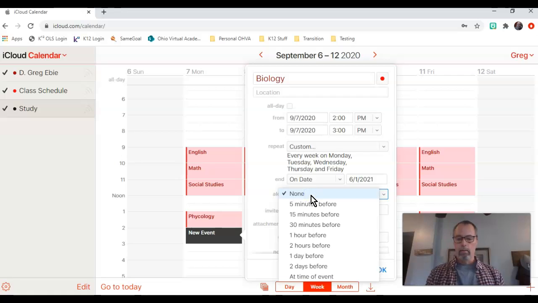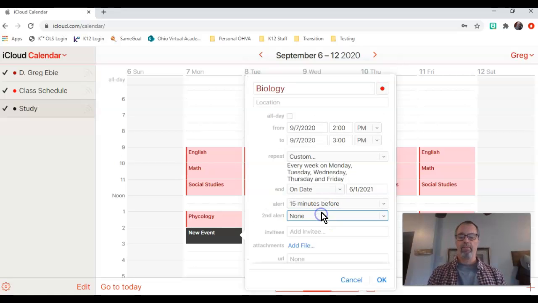And do I want an alert? Notice this will give me a reminder. So hey, give me an alert 15 minutes before my class starts. If you want, you can have a second alert. And so that'll pop up as a pop-up reminder on your phone, or if you've got the browser open, it'll pop up on your computer as well.